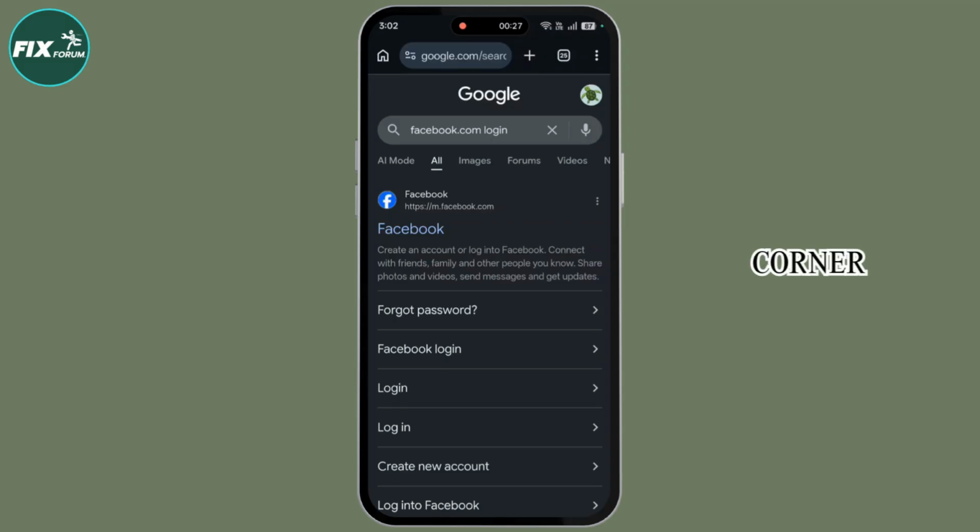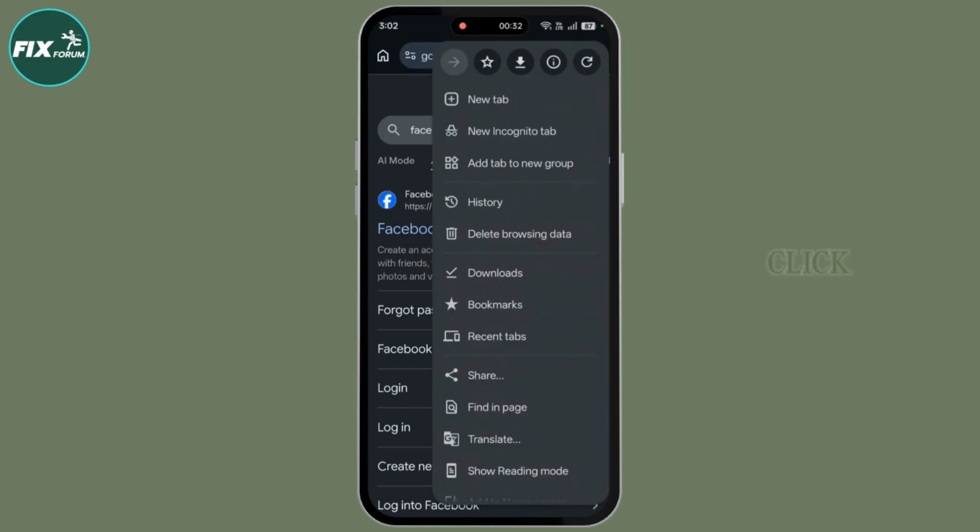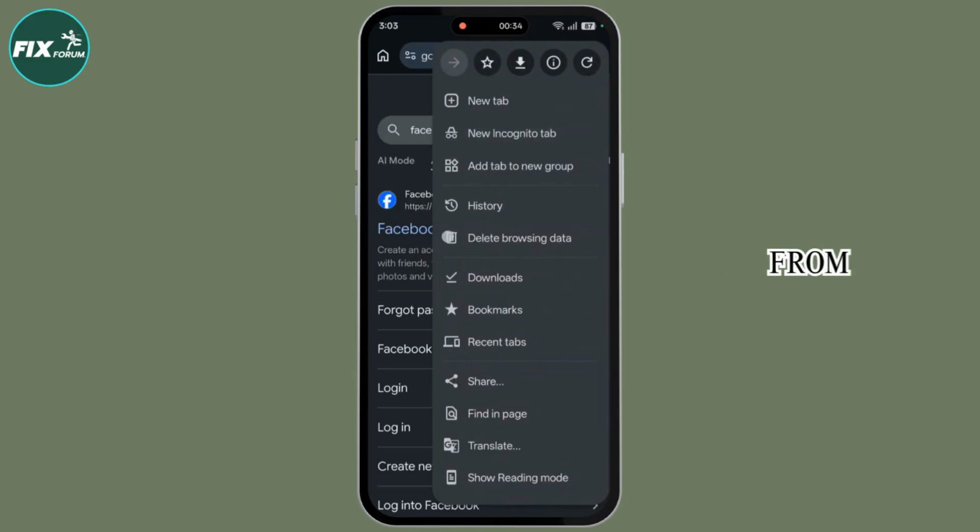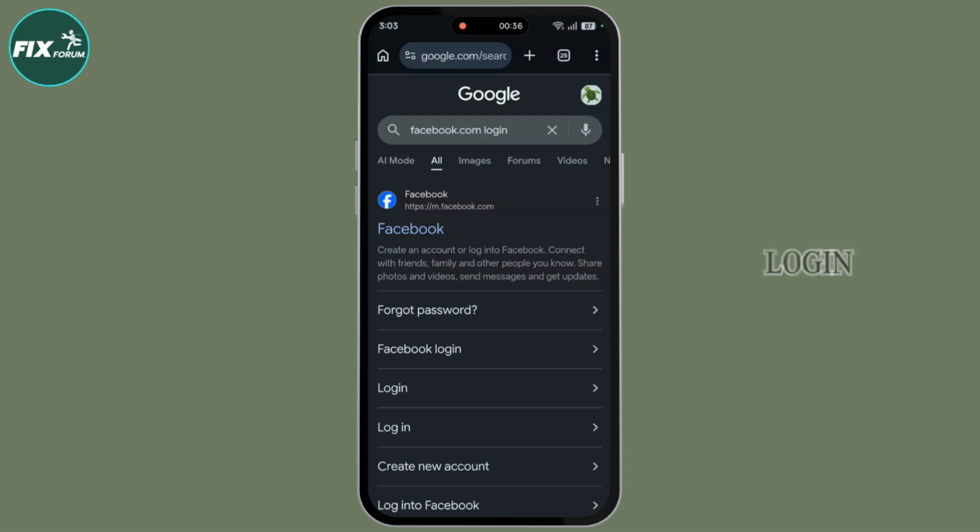In the top right corner, you can see this three dotted lines menu bar. Click on it. Then click on New Incognito tab. From there, search for facebook.com login page and try to log in from there.